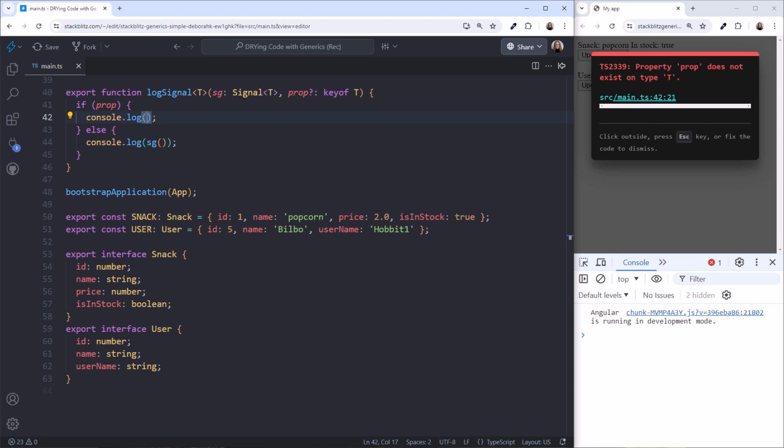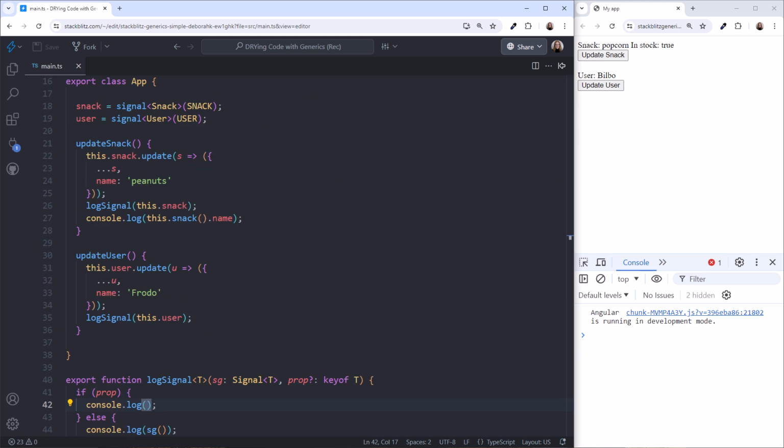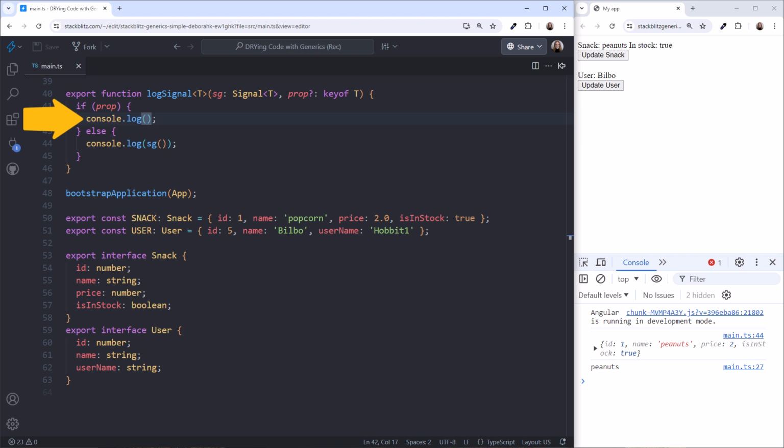We instead use the prop parameter as the object key. Scrolling up. Using object key syntax, we could change the logging code to this. This accesses the name property of the snack object that's in the snack signal. If I click the Update Snack button, we see the logged name here. We can use this syntax to more generally reference a property from an object. Scrolling back down, in the console.log, specify the signal, open the parentheses to access the object, then use the object key syntax to access the passed-in property.